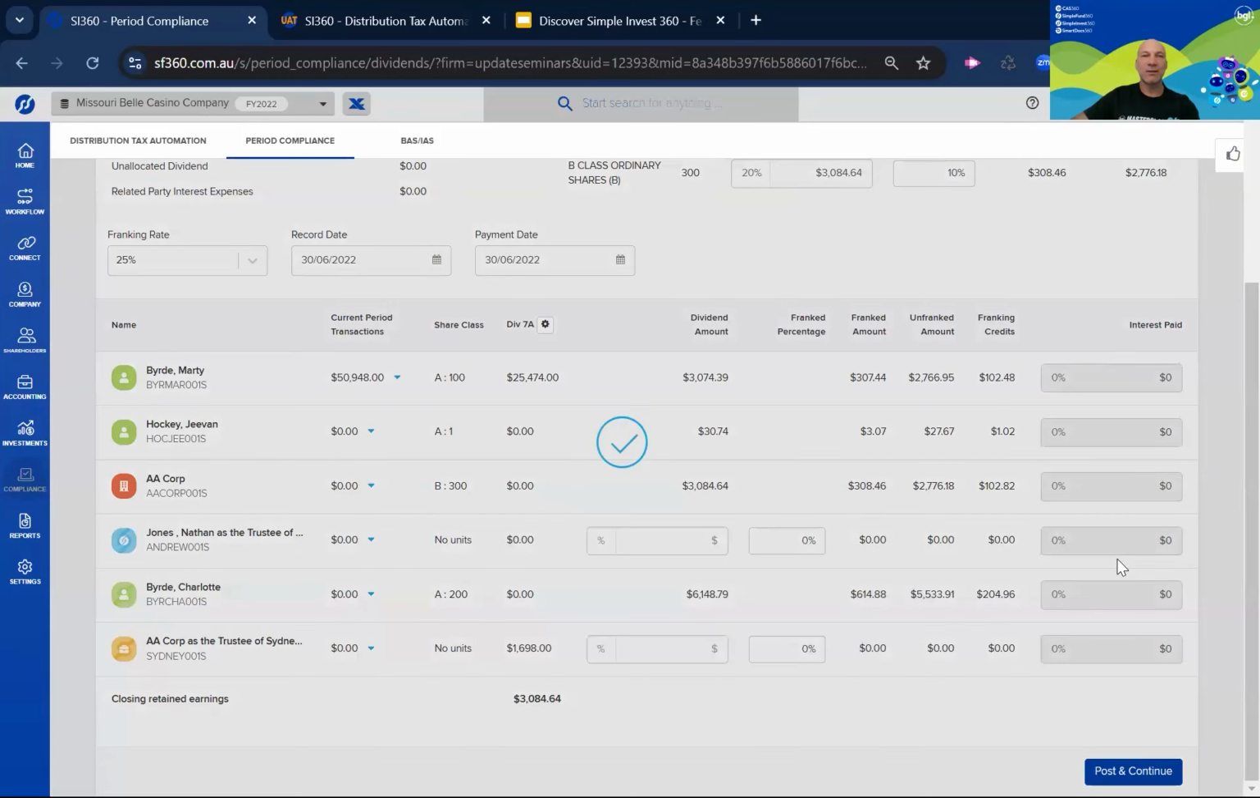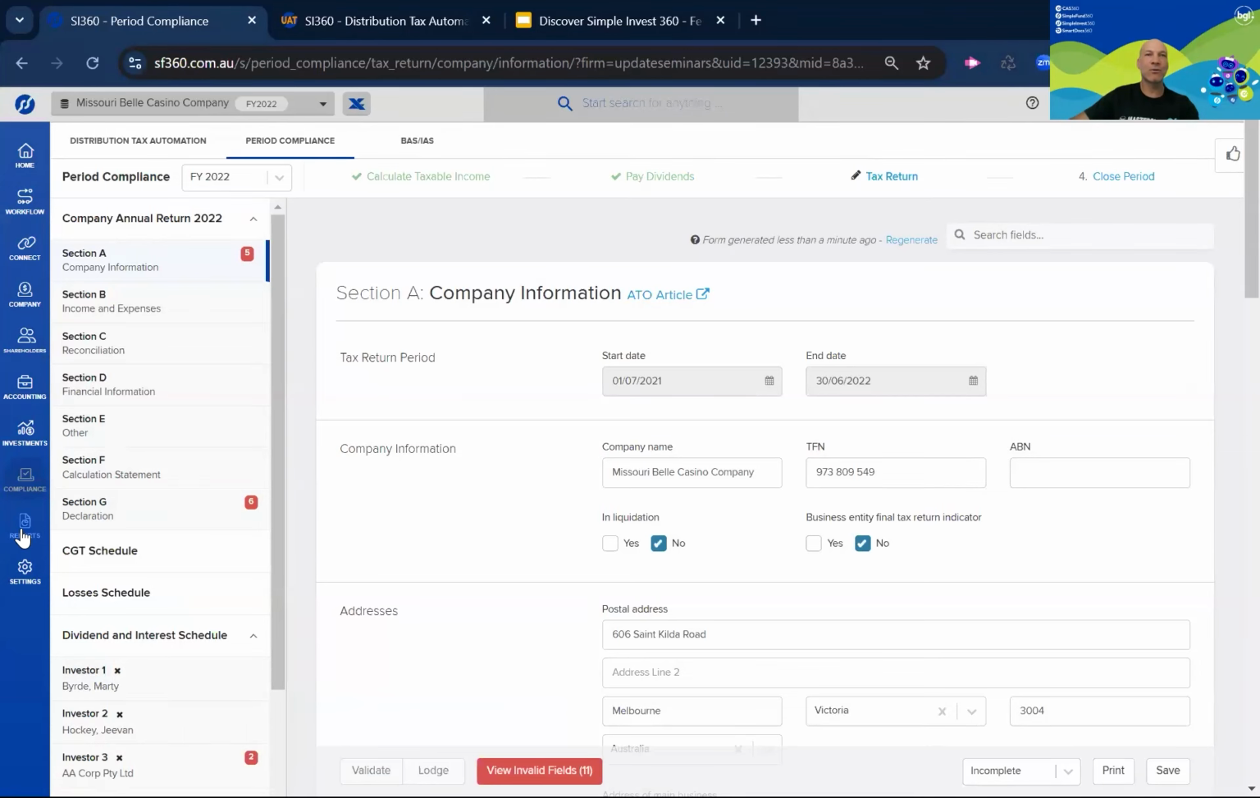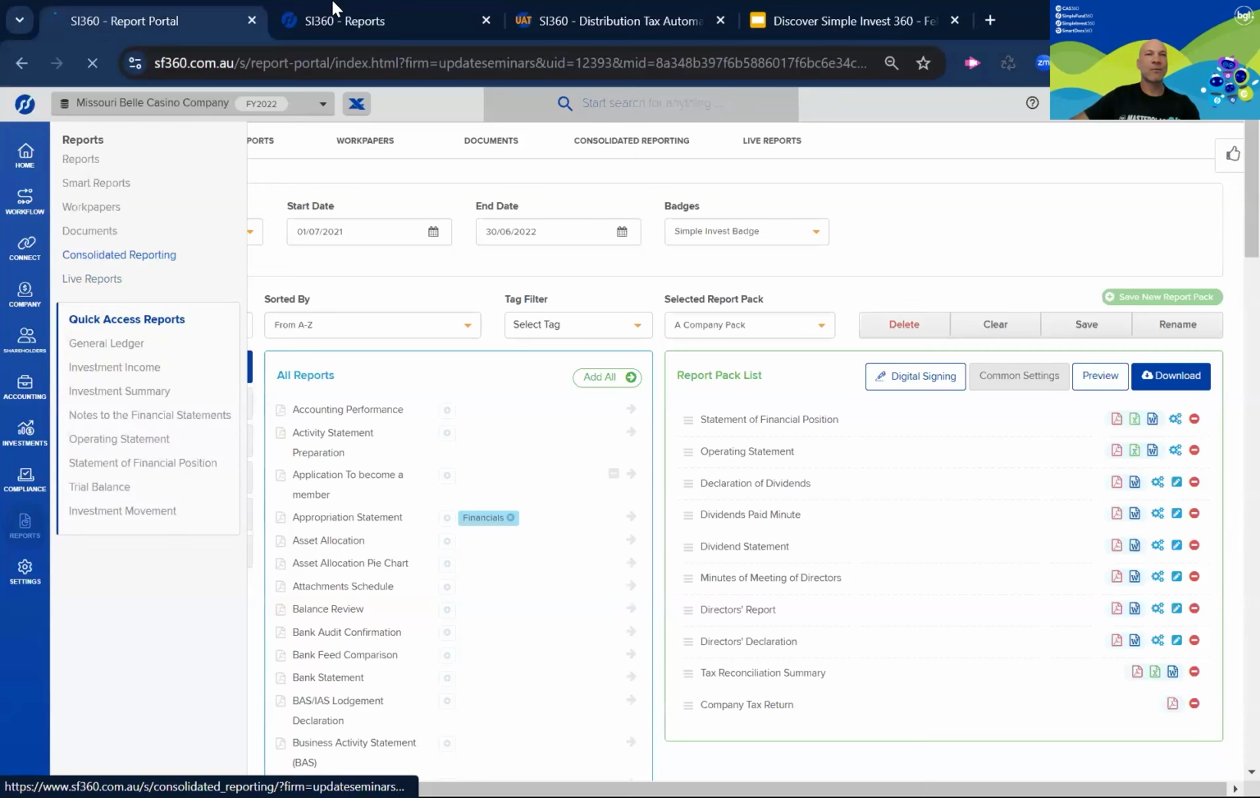Maybe post and continue. Skip that. Pre-filling the tax return for you. Let's run off some reports. Company. And while those are running off, let's jump ahead.